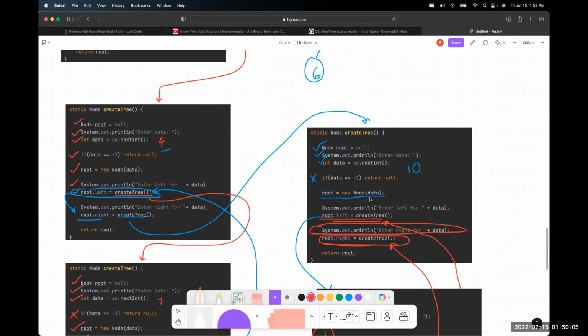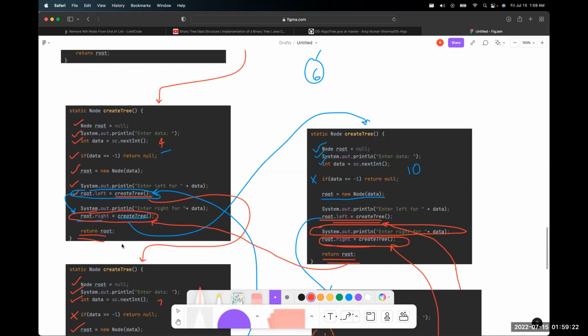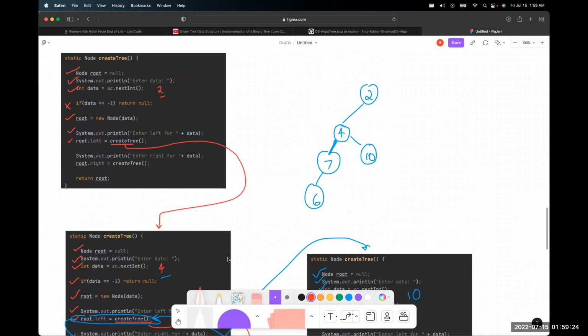And then what is it going to do, right? It's going to return root. It's going to return 10 back to this frame, right, for 4. So now root.right is set to 10, and then it returns the root. Root gets returned, it's 4. So now 2 finally knows what its root.left is. It's 4, right? Just as we intended, it's 4.